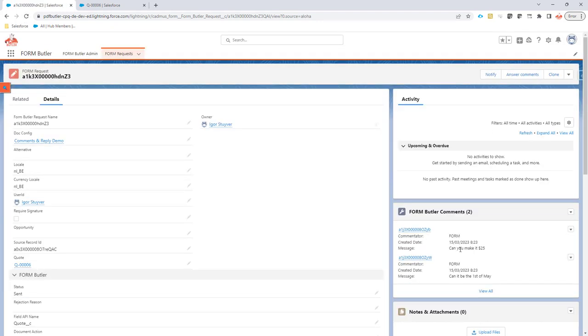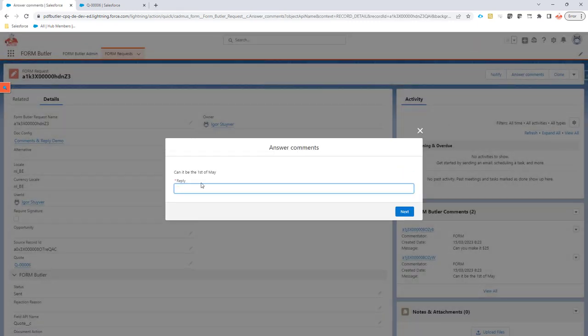So everything is nicely registered in Salesforce. As you can see here, the two comments are there, and we can actually, with a flow, run through all the comments and easily provide feedback to the customer. So let's run through the comments. The first comment, can it be the 1st of May? Okay, that is updated. So that's the first comment.